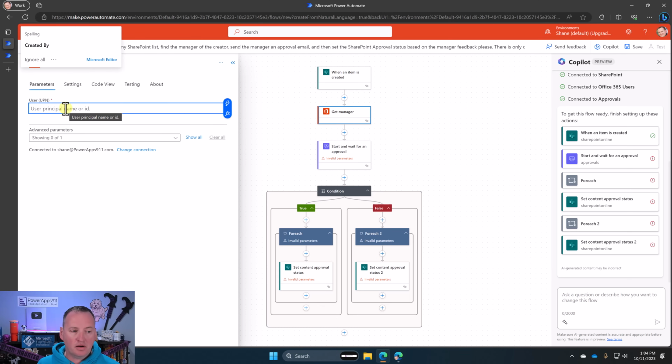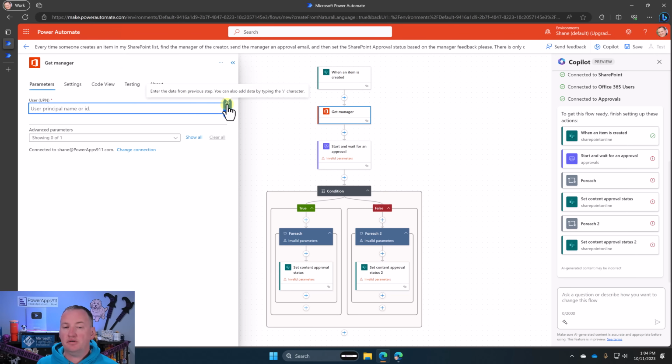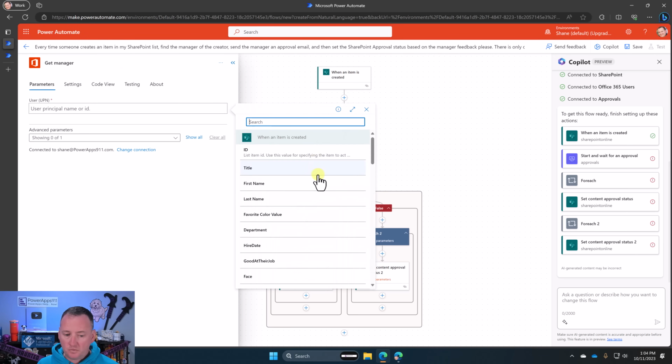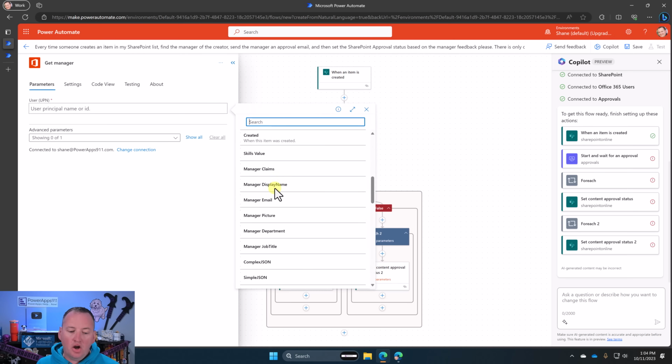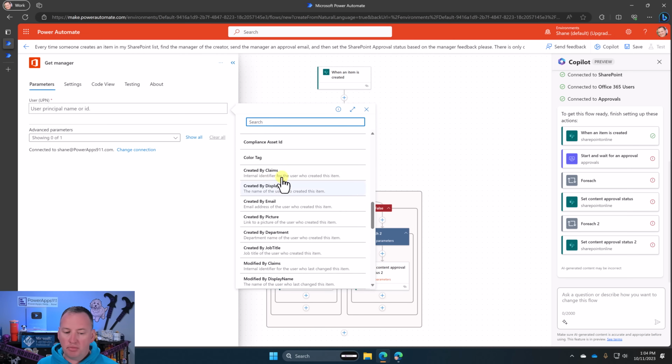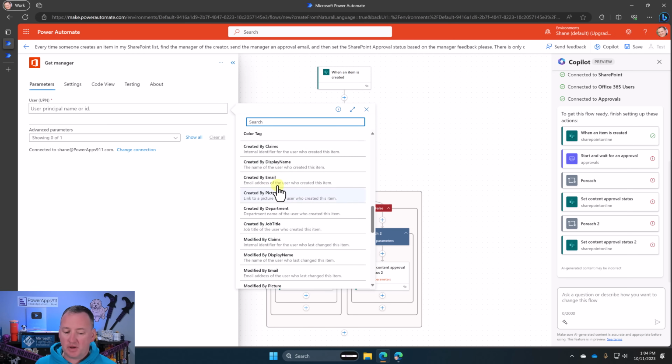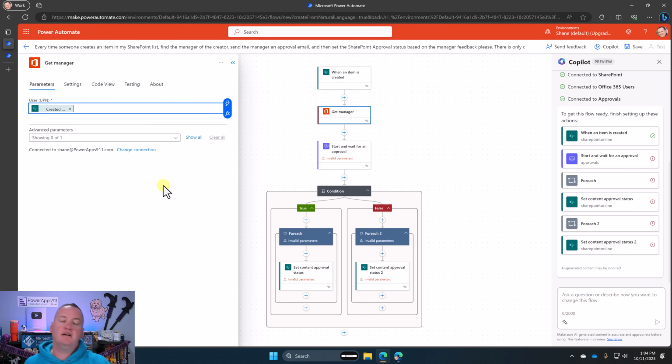So even though it's not mad, other than the red line for the spelling being wrong, we're going to X out of here. We're going to click in here and we're going to click right here. This is how you're going to invoke dynamic content. And so now if we look in here under created by, there's a whole bunch with that. And so all of this was coming back. That's why it wasn't going to work. But if we say created by email, so if we replace it, that should fill in the Get Manager for us as well. Now we're going to go here.